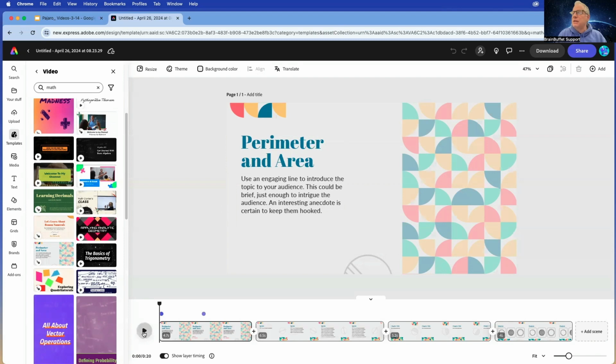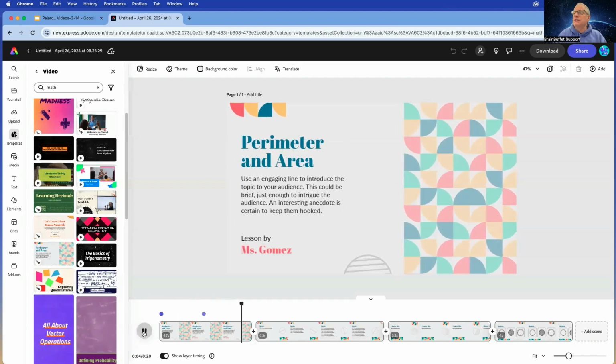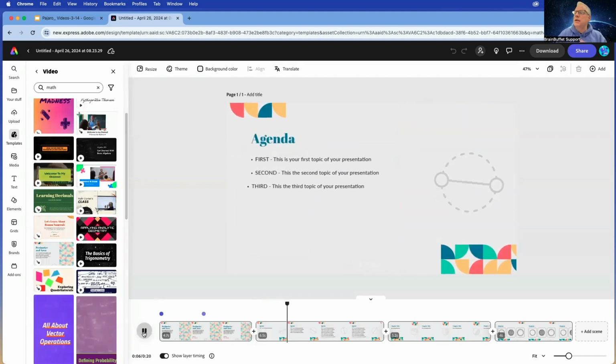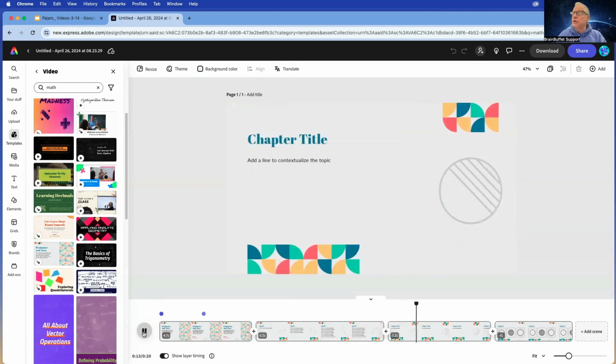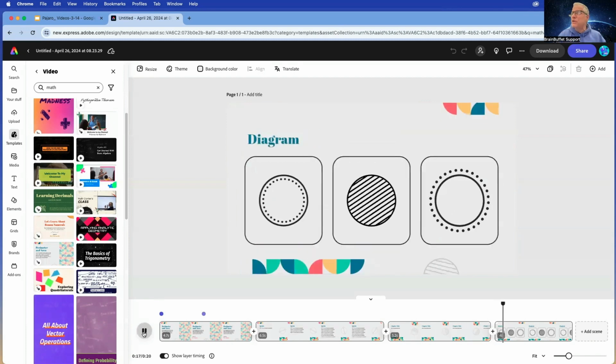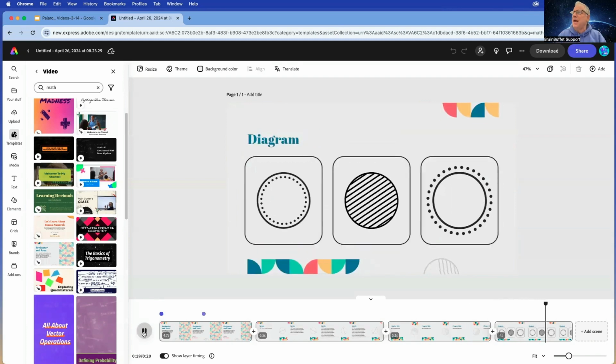And if I press play here, you can see there's animation going on in the lesson by Miss Gomez, and it changes. It has an agenda of what's going on here, and all this stuff is done for you. And you can come up with your own. You can start from scratch. You can take away everything that's here and make your own. But right now, it has something made for you.